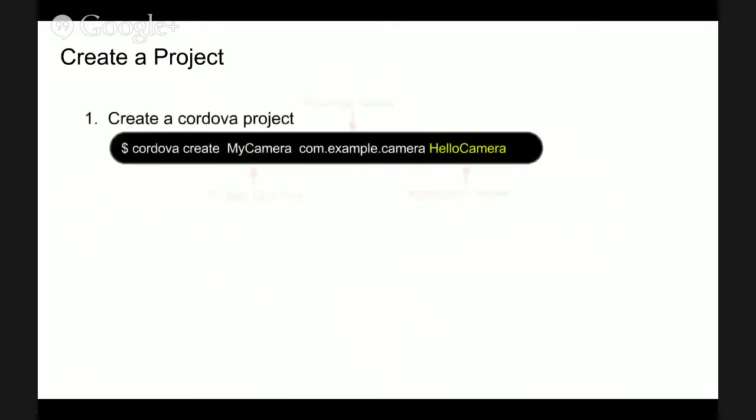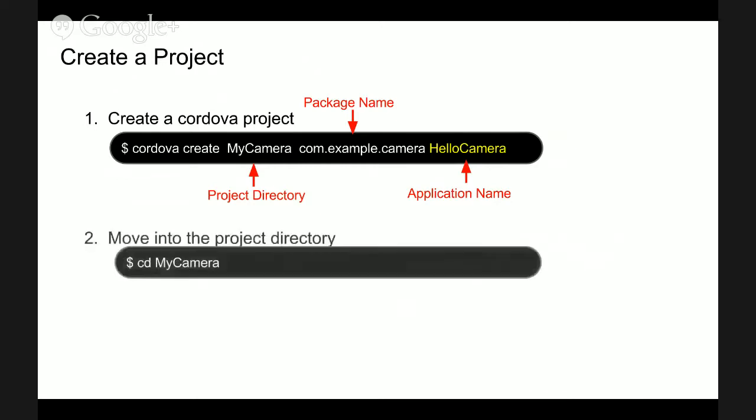To create your application, go to the directory where you maintain your source code and type a command, cordova create. This command generates project files under the folder you specify. Then move into the project folder. All subsequent commands need to run within the project directory.